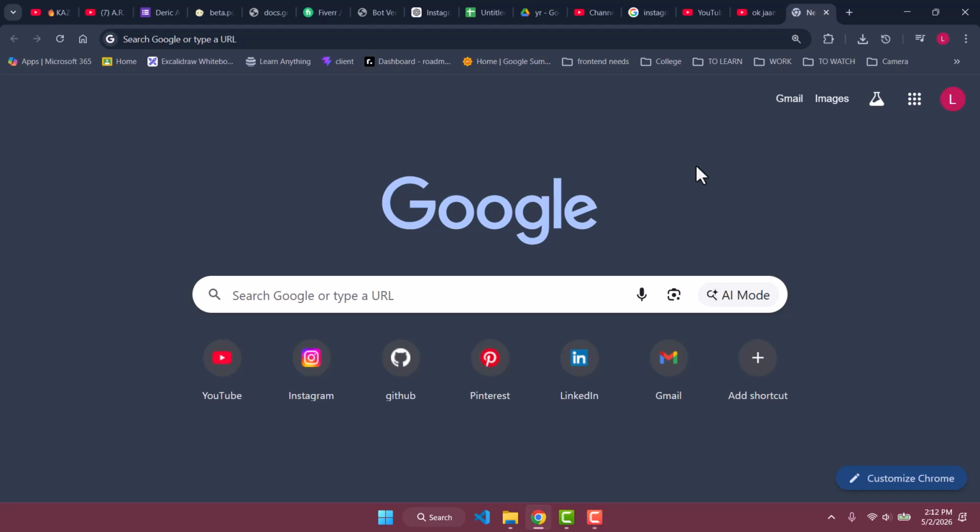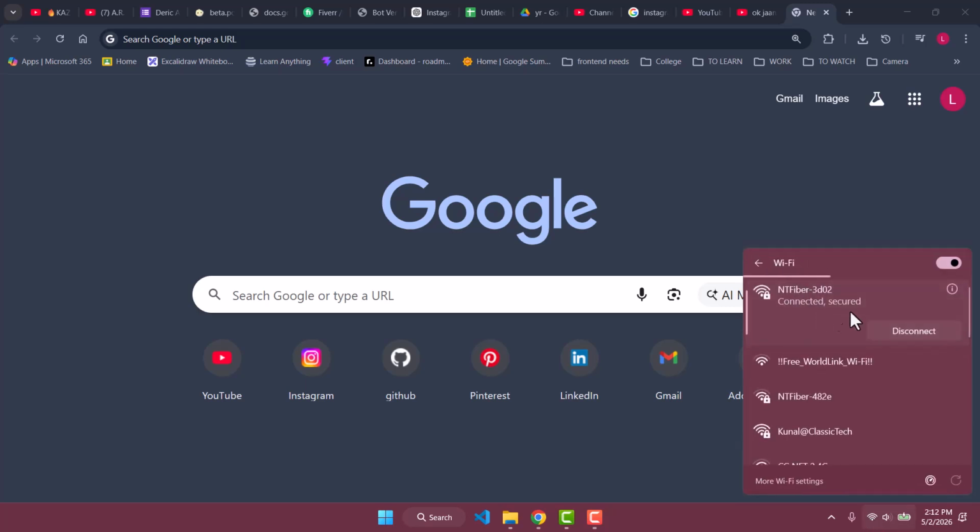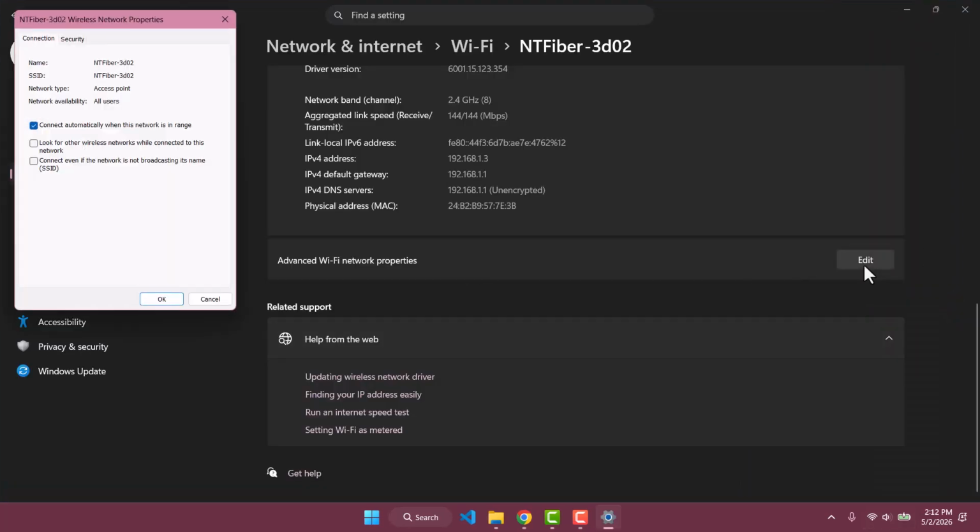You can also check your network settings and forget the network and then reconnect again. To do so, open the Wi-Fi icon and click on your Wi-Fi and click on the properties icon, from where you can make more changes such as reconnecting or forgetting your network.